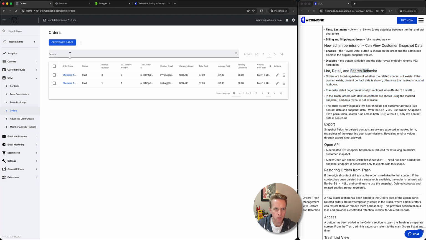So when you're searching for an order, I guess when you're searching for any of the contact information, again, if your user role has access to those snapshot details, then the search will work based on that. But if you don't have permissions, the search will only work on what data is exposed to you. And then it makes a note that in the export, the snapshot fields are always masked, so you can't get around revealing or distributing that information if you don't have the right permissions.